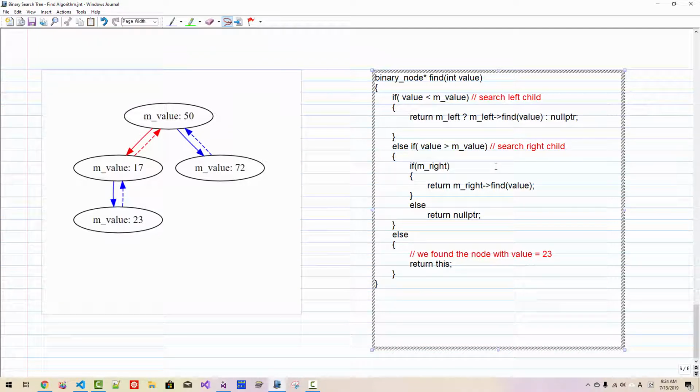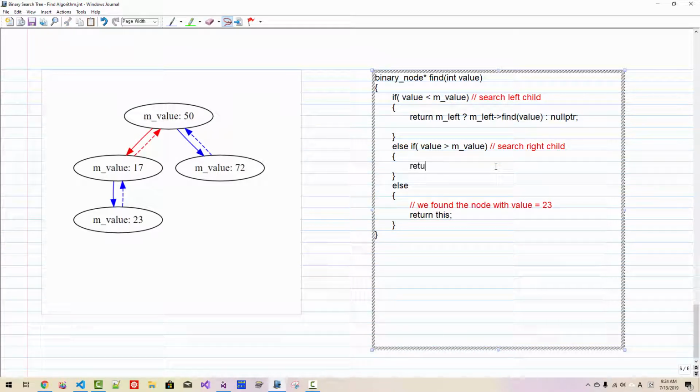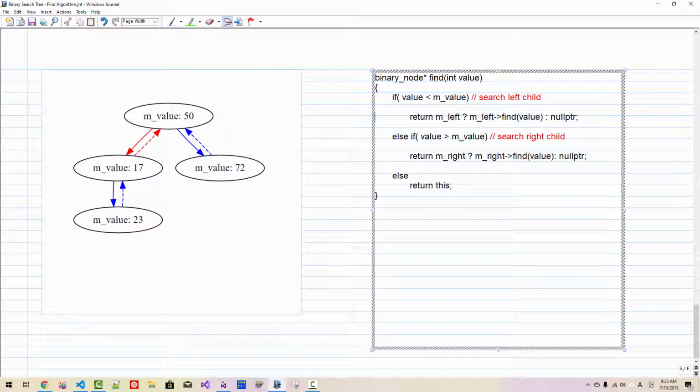Also in the same manner, we can further simplify this part of code like this. If m right is valid, return m right find value, otherwise nullptr. And we can further simplify like this. So this is our function find for binary search tree algorithm.